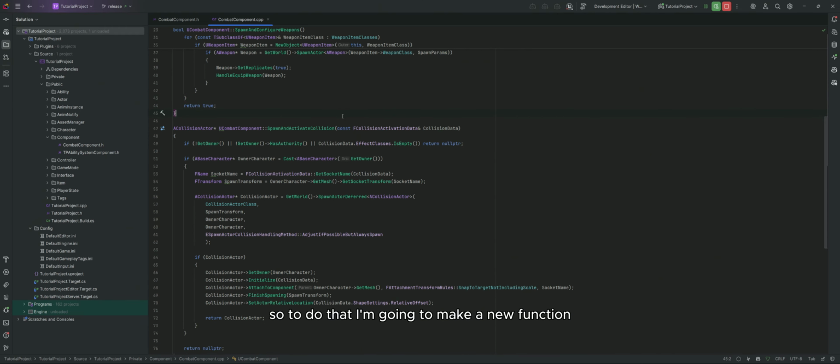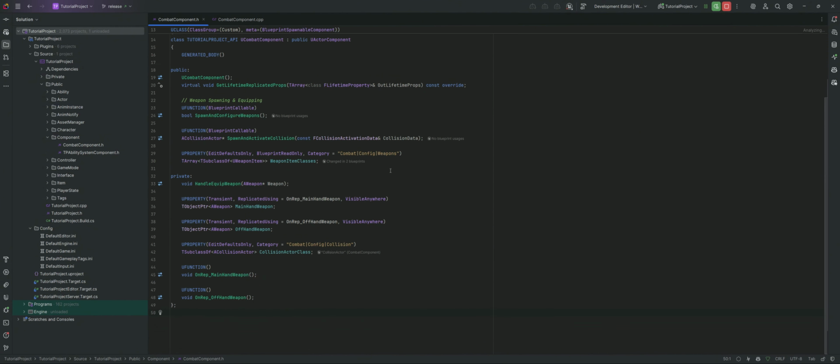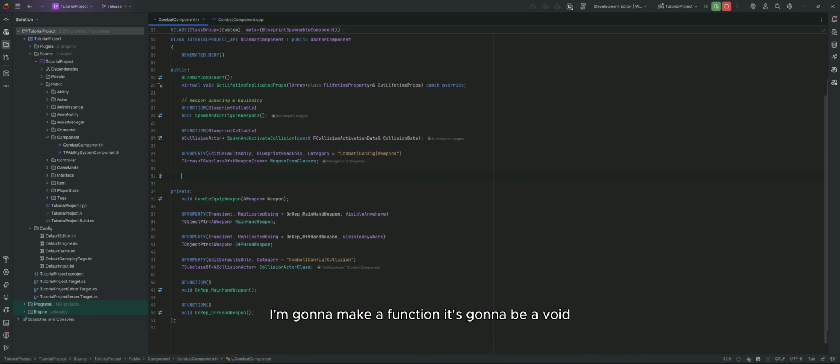So to do that, I'm going to make a new function, which is gonna be public. It's gonna be a void. I'm gonna call it BindTagChangedCallbacks. Alright.